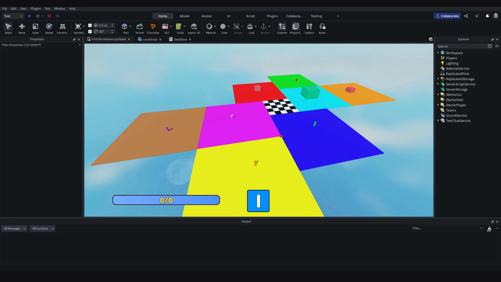In this video, I will show you how to create a simple settings menu for your Find the Marker Roblox game. I will only show you how to hide and show players in this video, as this is the main setting in many of these games. However, by the end of the video you will have the foundations to add your own settings.